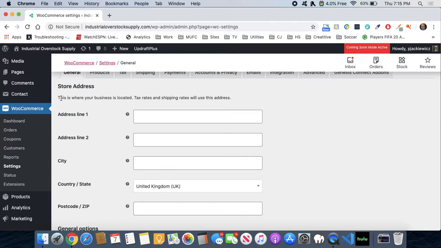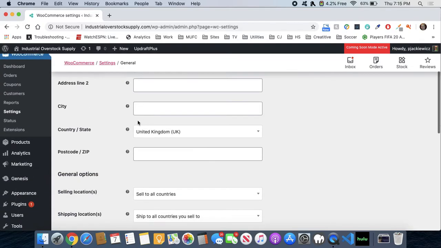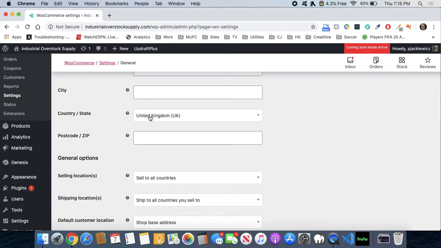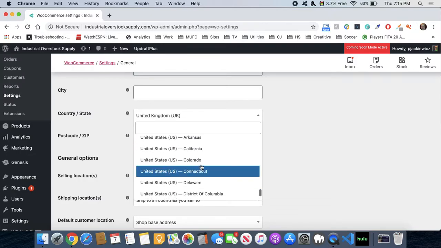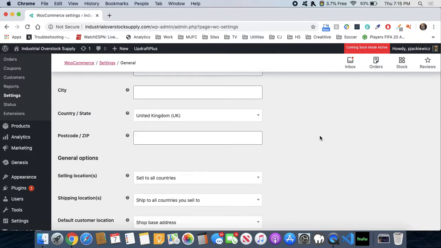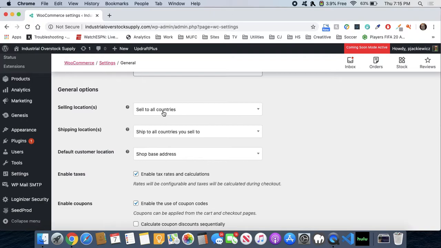And again, it says right here, this is where your business is located. Tax rates and shipping rates will use this address. So again, use your correct business address there. You can select your country or state. It's got every country I think you can imagine in here. If you're in the US, it says United States, and then you select your state as well right there. Put in your zip code.